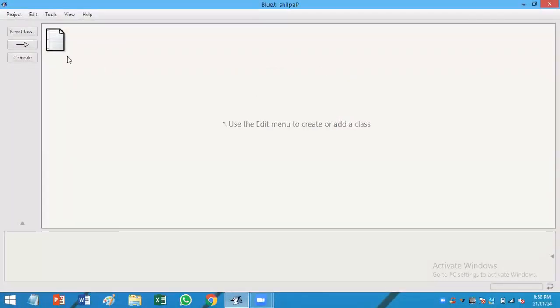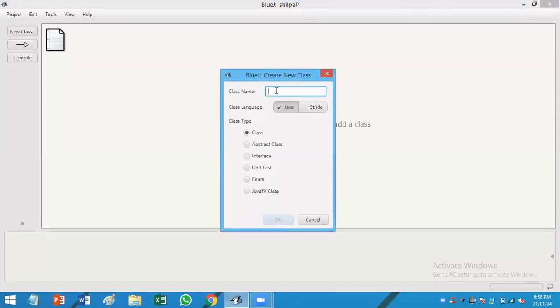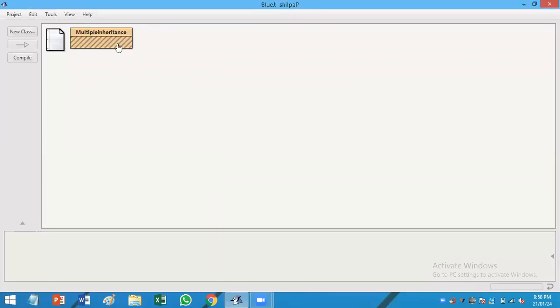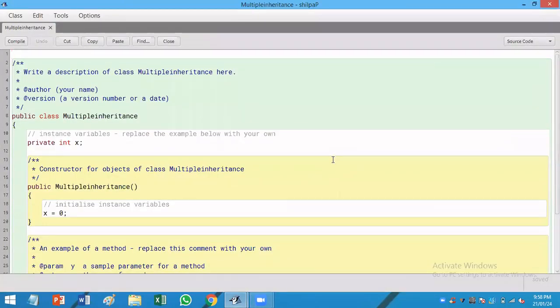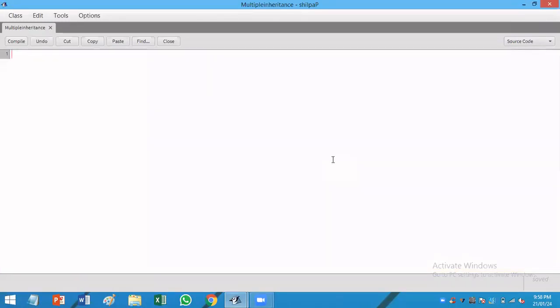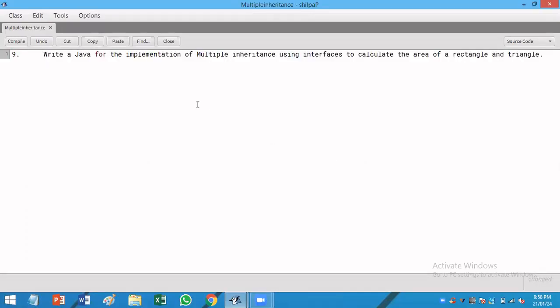Dear students, now I'll explain the last program of part A of your lab cycle. That is the multiple inheritance program. So I'm creating a class file with the name multiple inheritance. Then I'll click OK. Next, I'll open the file. I'll clear the screen for editing. So let us see the name of the program that we are going to write in this session.